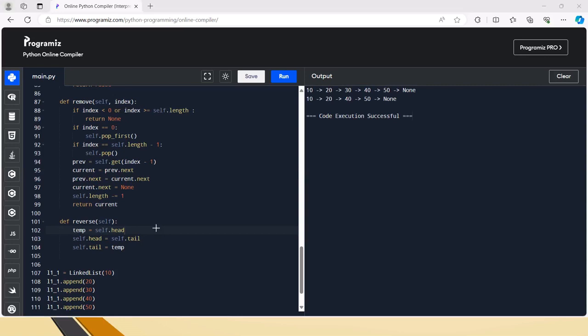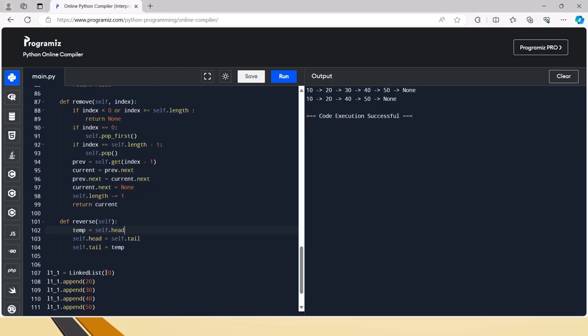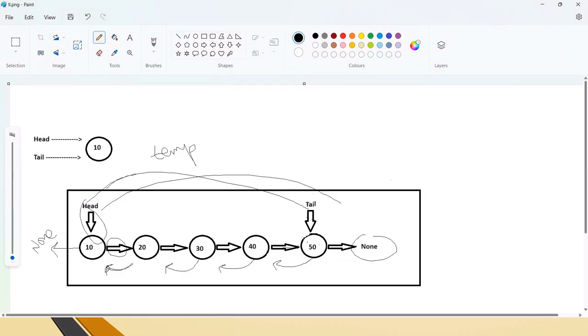Now after shifting the head and tail, we have to change the direction of the arrows towards the back side. That's when it will become the reverse, correct? For that, we have to create one more temporary variable. I'll call it after because that will make some sense, right?